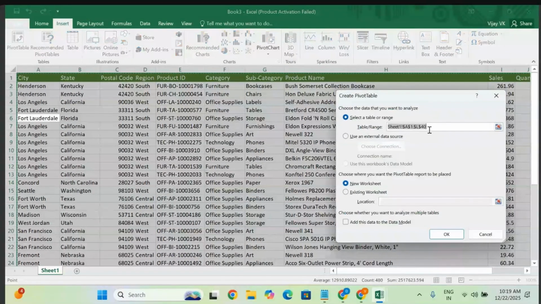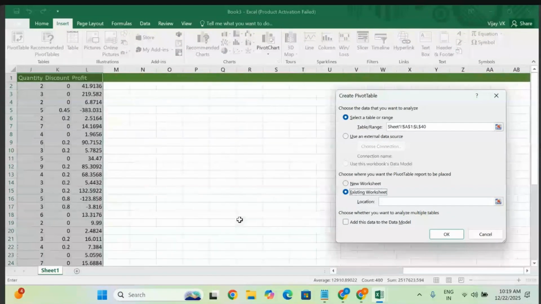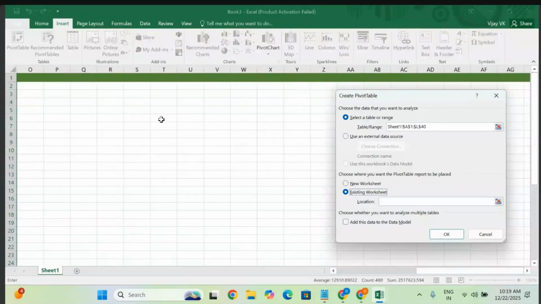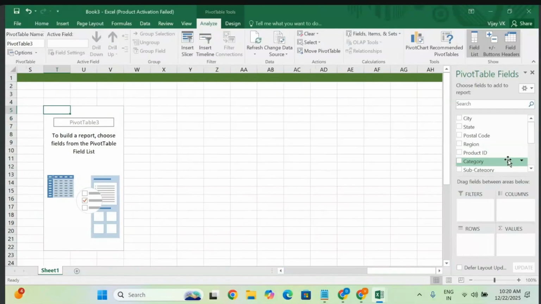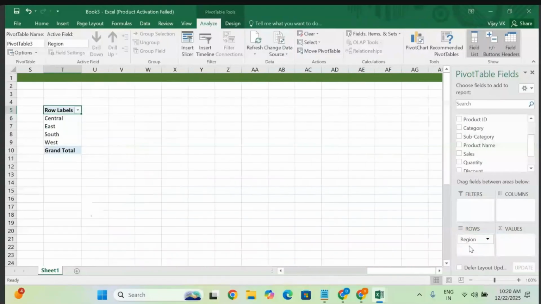Here it will ask you for the range. Here you need to provide the location. I'm going to create it in the existing worksheet only, whatever sheet is there, sheet 1. So go here, select some location, go click on OK. Now you can see. Now let me create some visualization. Same region you can take. Drag this region from there and drop into rows.